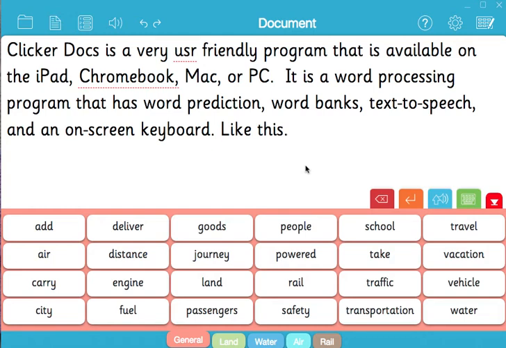Unfortunately, it is not free. It's about $5 a month or $50 a year, but they do have some options for school districts and for multiple licenses. Personally, I think it's great that it has so many of these features all in one program, and I think it would be really worthwhile for some of our students to be using it.